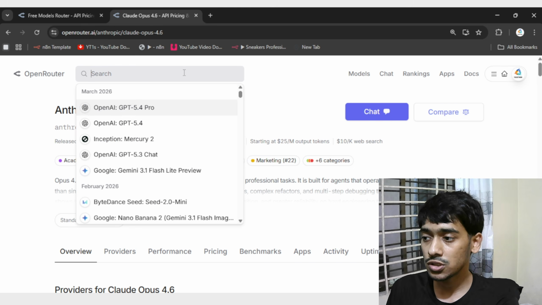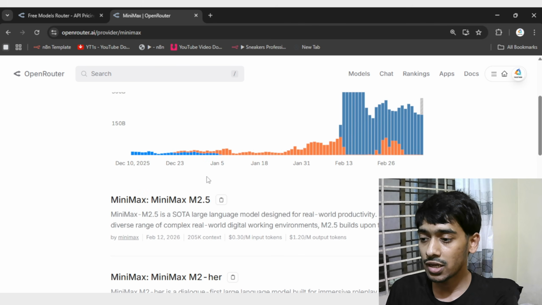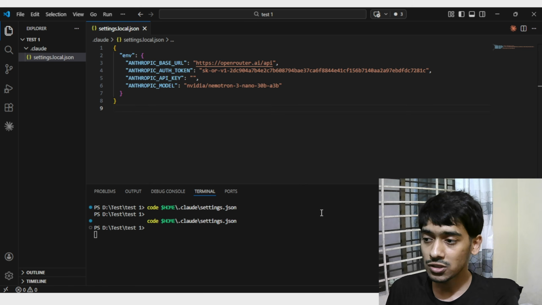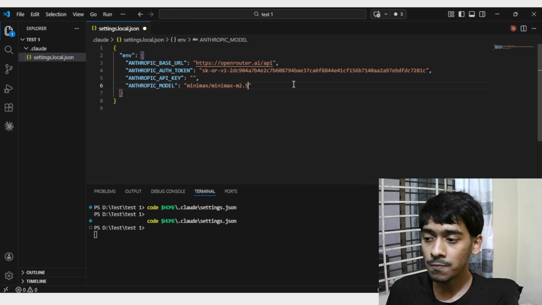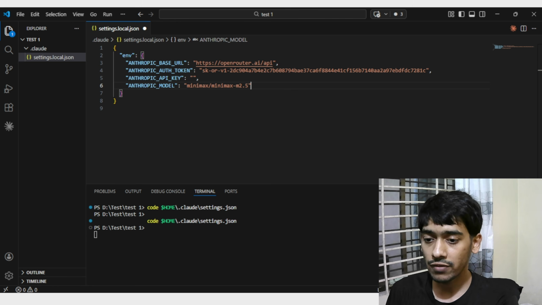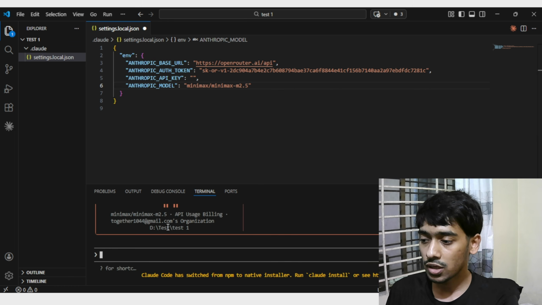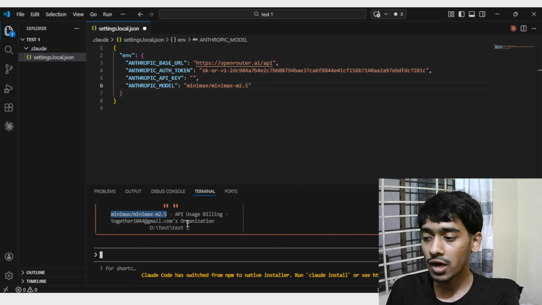For example, if I want to use Minimax right now, all I have to do is go to Minimax, choose the model, and copy this. Then I go to VS Code again, and in this exact place I'll give the Minimax, press Ctrl+S to save, then open the terminal and run Claude. You can see I'm using Minimax, and if I want to use that globally, I have to open my settings and save it as I showed you.